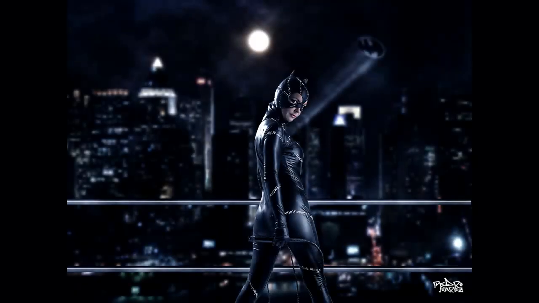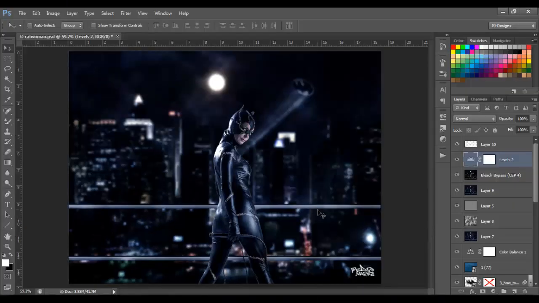Hello guys, today I'm gonna show you how to make this CatWoman manipulation. So this is gonna be the end result, so let's begin. First of all, let's bring in the first image.